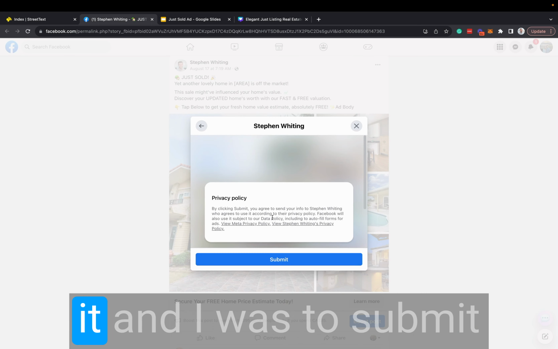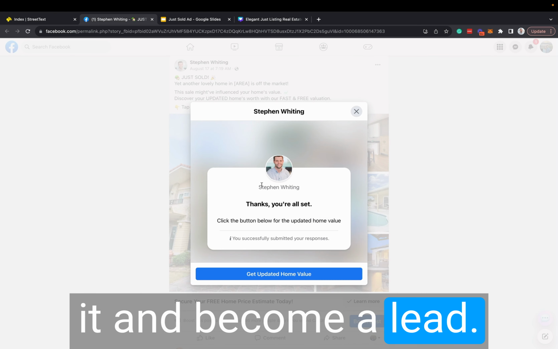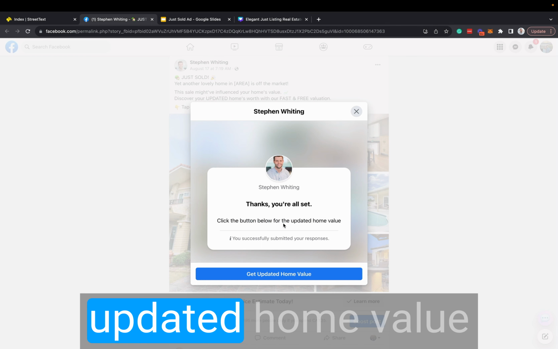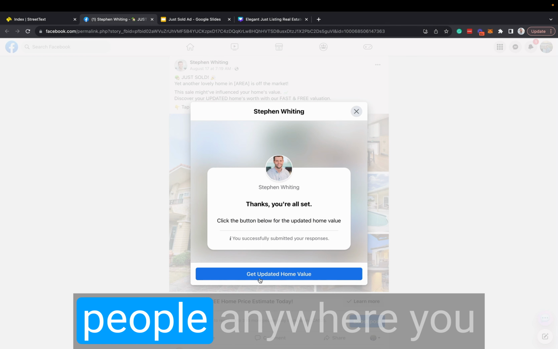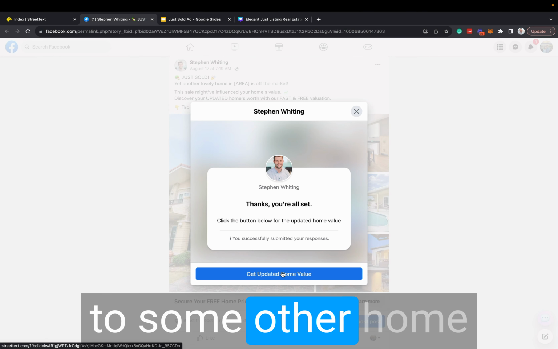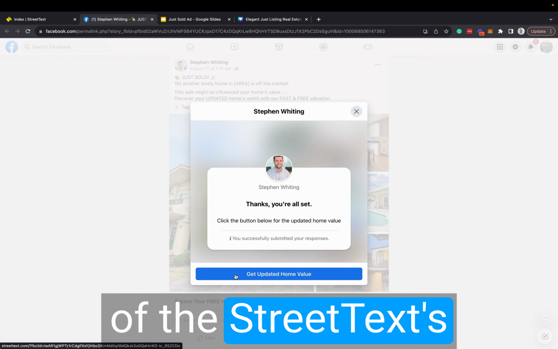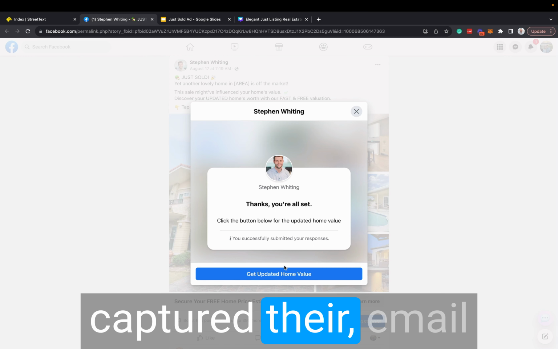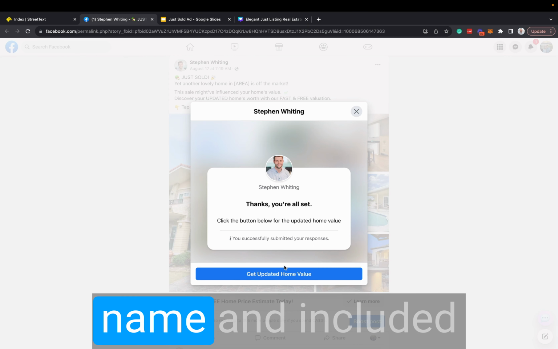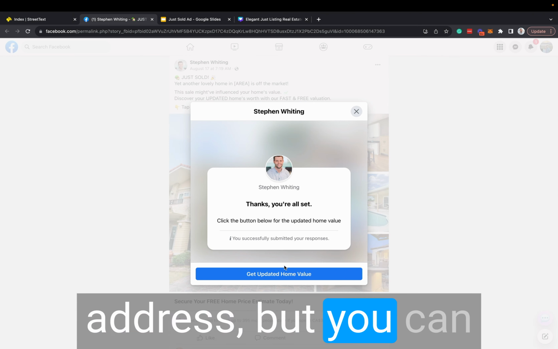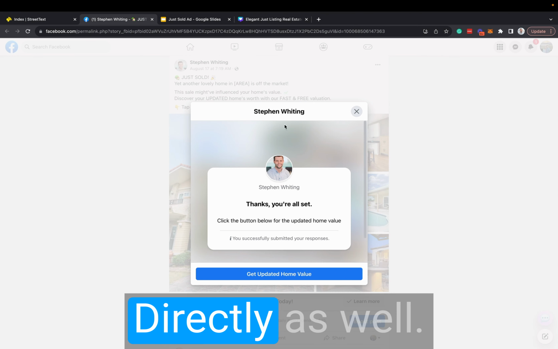But if I was to complete it and I was to submit and become a lead, it's now letting me know that if I click the button below, I can access my updated home value. And you can send people anywhere you want for this link. So you could send them to your website, you could send them to some other home value, or you can send them to one of the StreetText home value links that you have as well. But you've already captured their email address, their phone number, and their name. And included in the first automatic email, it's going to ask them for their address, but you can also reach out to them directly as well.